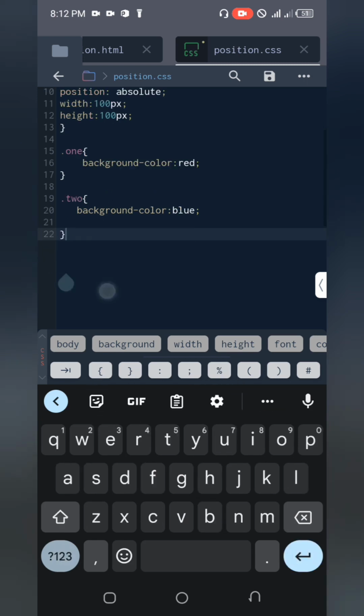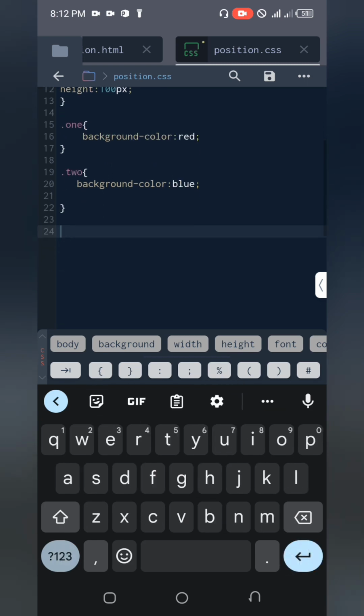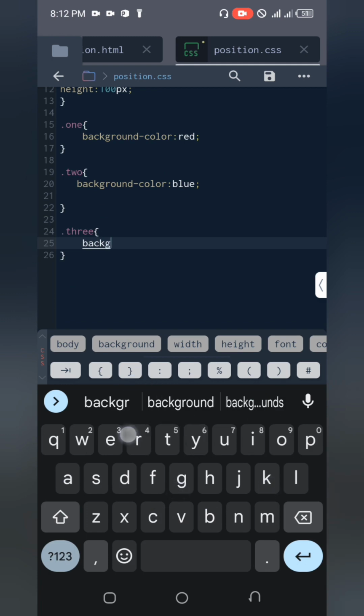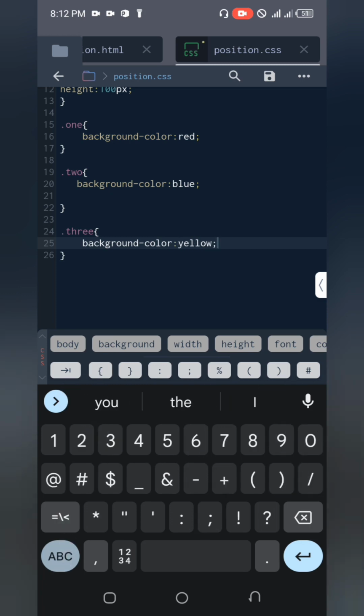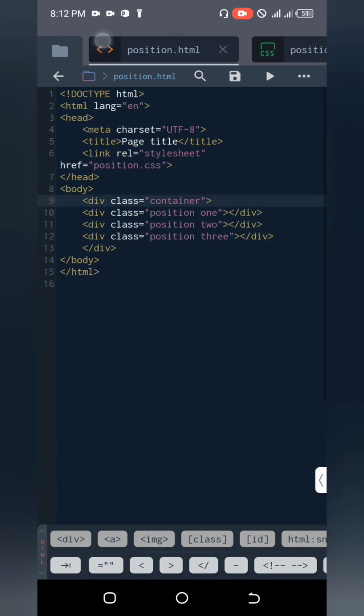Then I'll give my third div, that is 3, a background color of yellow. Oh, what is happening to me? Damn, stress. Okay, background color of yellow. Alright, so this is it. Let us quickly check the output and see what it's going to give to us.